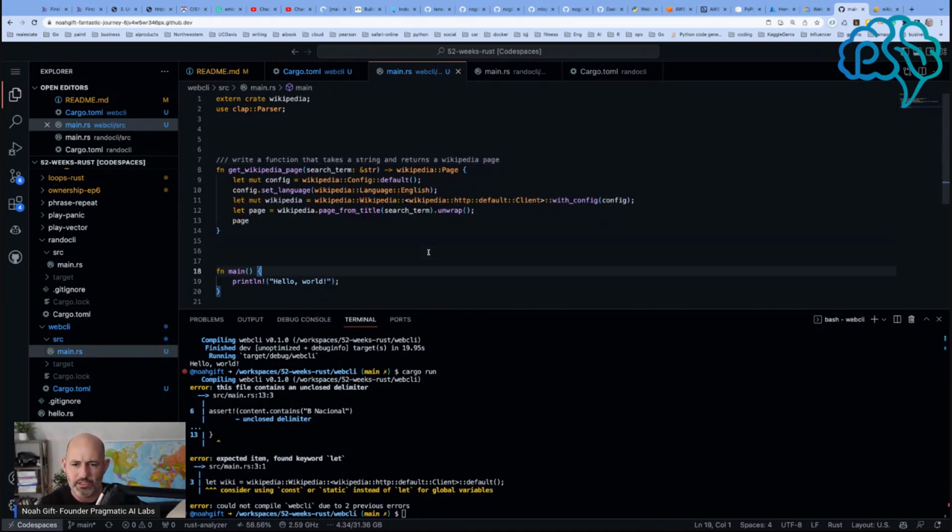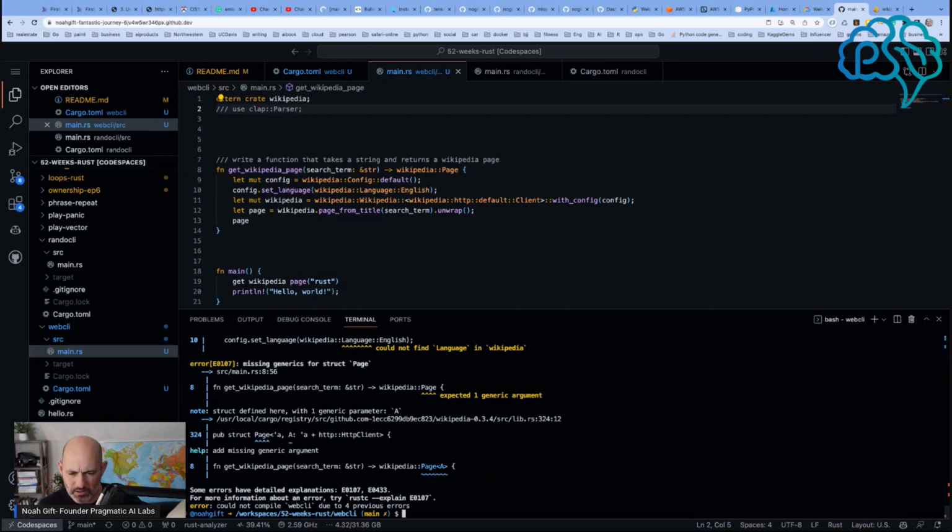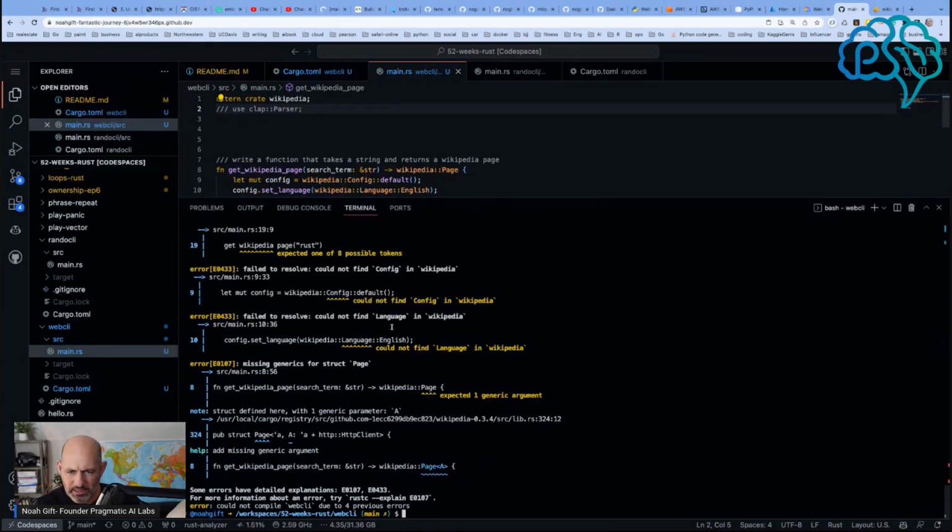Now, what happens if I just call it in here and I say get Wikipedia page list? How about that? For now, just comment this out. And if I say cargo run, here, it says that I got some problems.